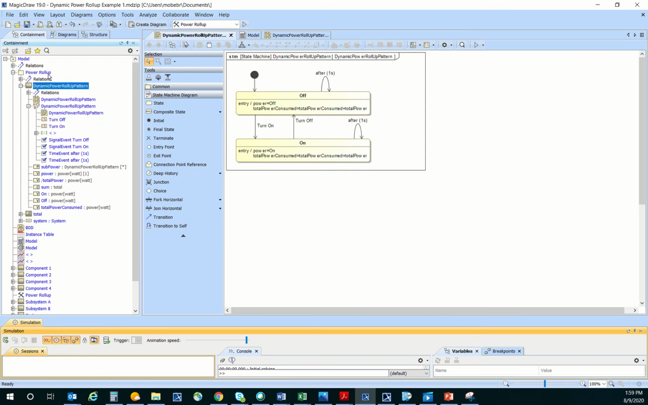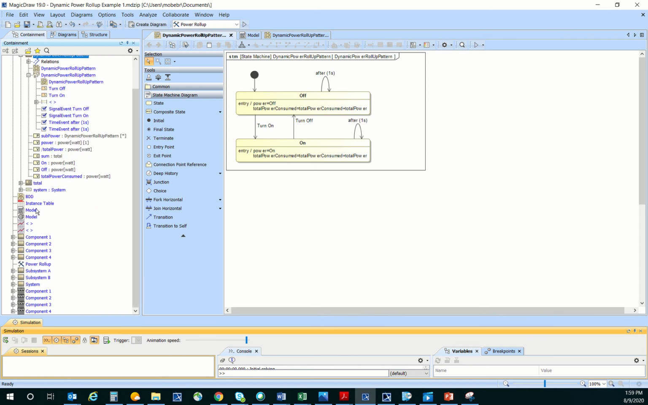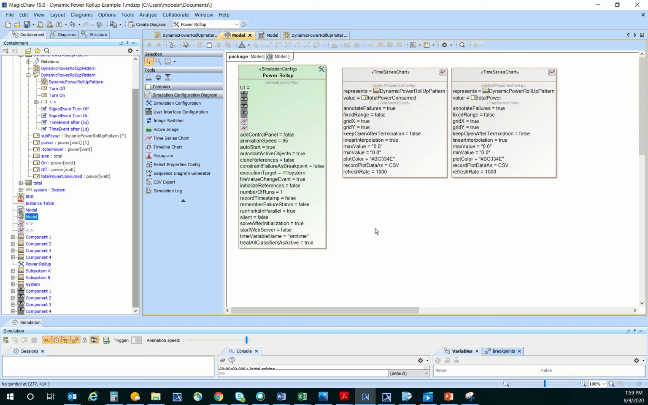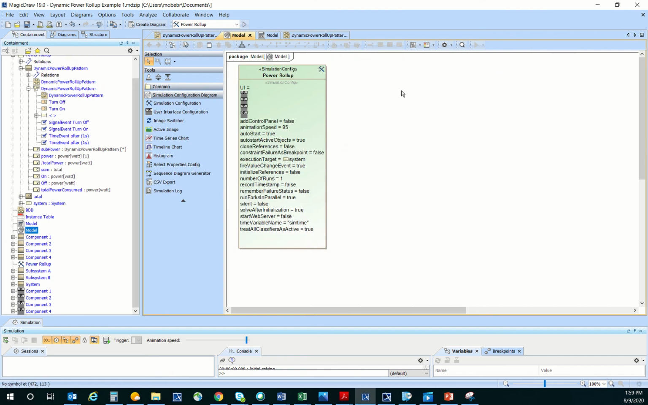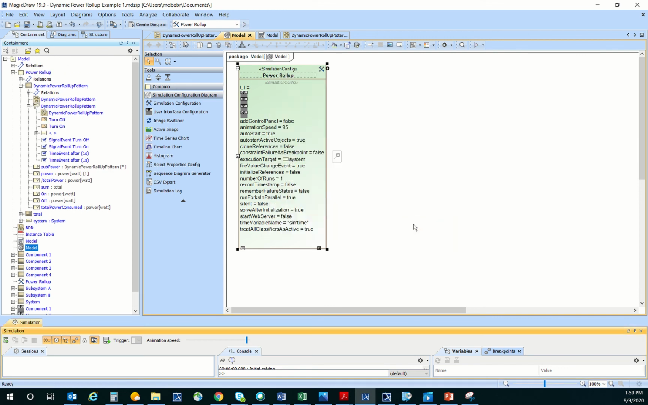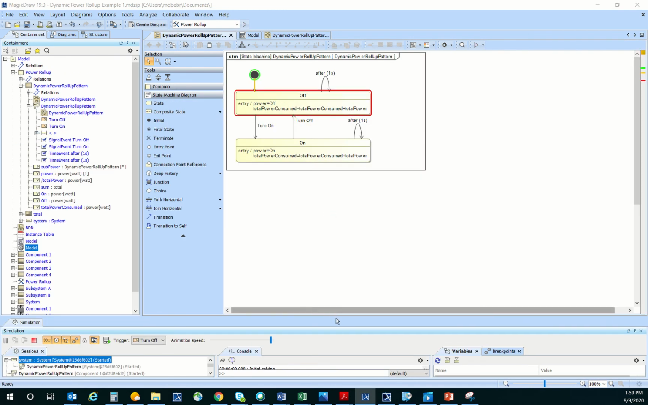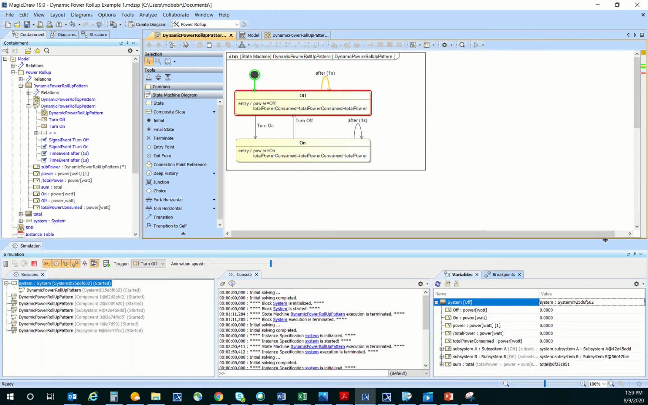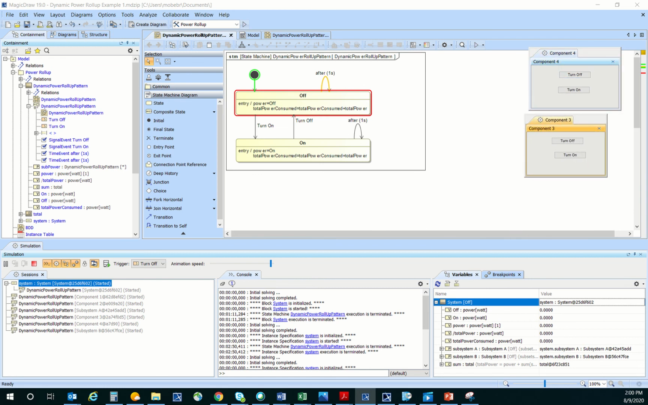I'm going to go back and get rid of those time series charts. So let's go back to the simulation configuration diagram, which is this one here. And I'll just do a hard delete on these. And then we'll run this simulation again. So simulate. Drag this window up just a bit if I can. There we go. And then we have the GUIs over here, which we'll drag back out.